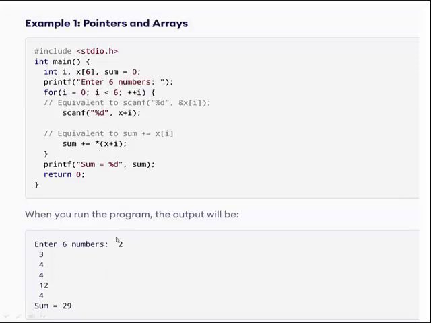For example, in this program 0 plus 2, then 2 plus 3, then 5 plus 4, 9 plus 4, 13 plus 12, and then 25 plus 4, 29. This is how the values are going to be stored in this particular sum variable. And now at last we are going to print that particular value.